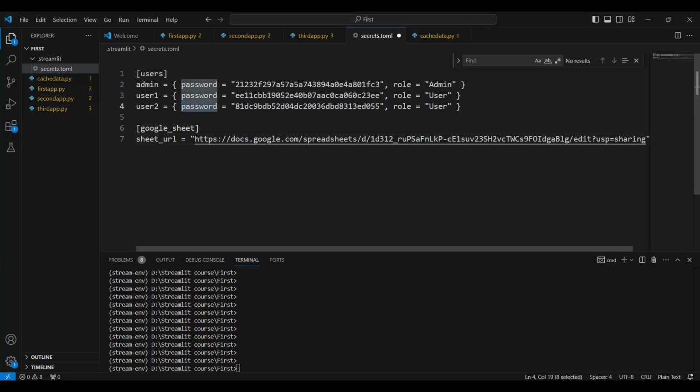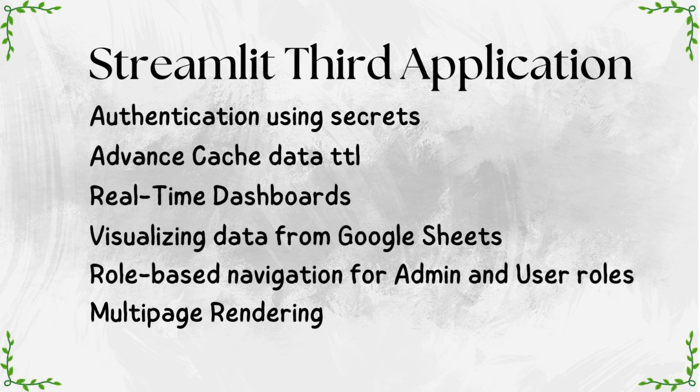This is the secret file which contains hashed passwords of users and their roles. It also includes the Google Sheets URL that I am using in the demonstration that I showed you before. That completes our third Streamlit application.